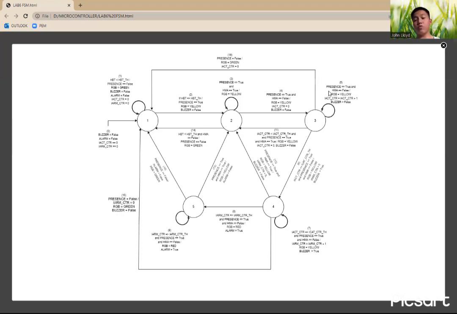However, if it reaches 2 or more minutes, the inactivity reminder counter will start and the buzzer will be true. And that will bring us to state 4. If at state 4, there's motion detected before the inactivity reminder counter threshold, it will go to state 2, the buzzer will be false, counter will be 0, RGB will be yellow.